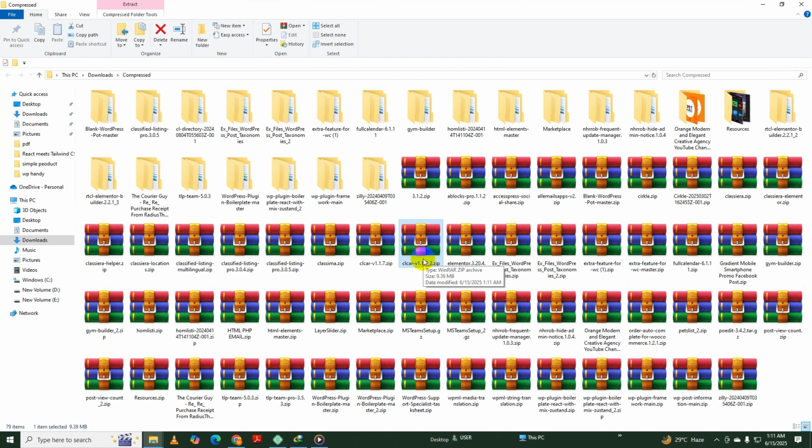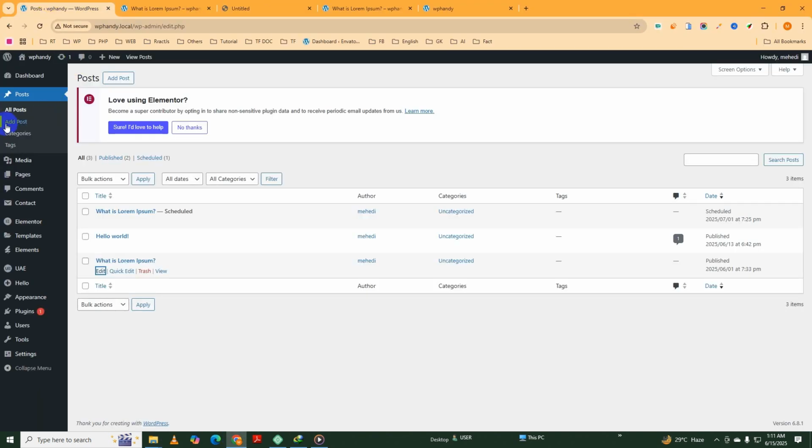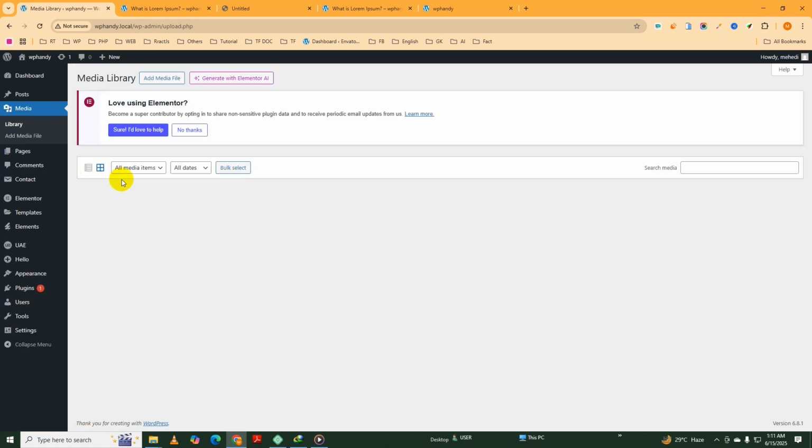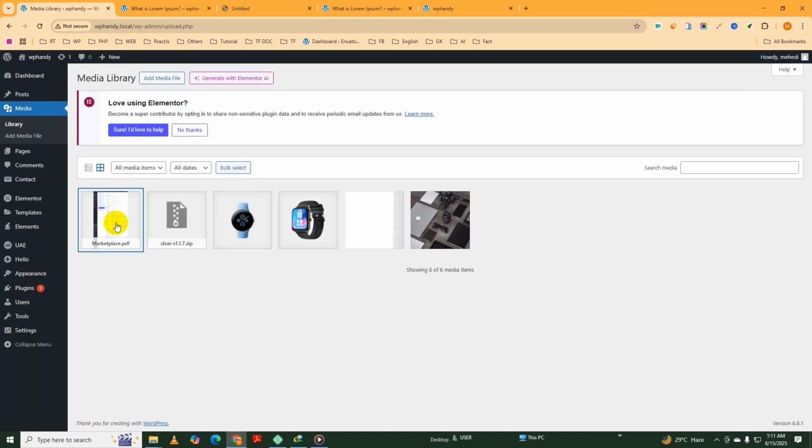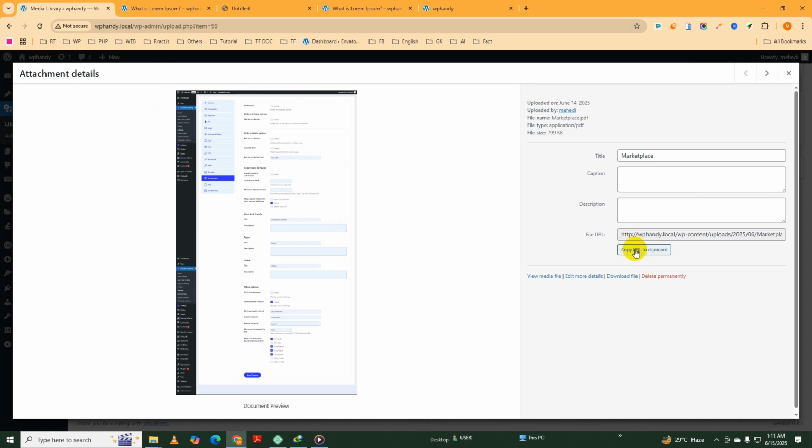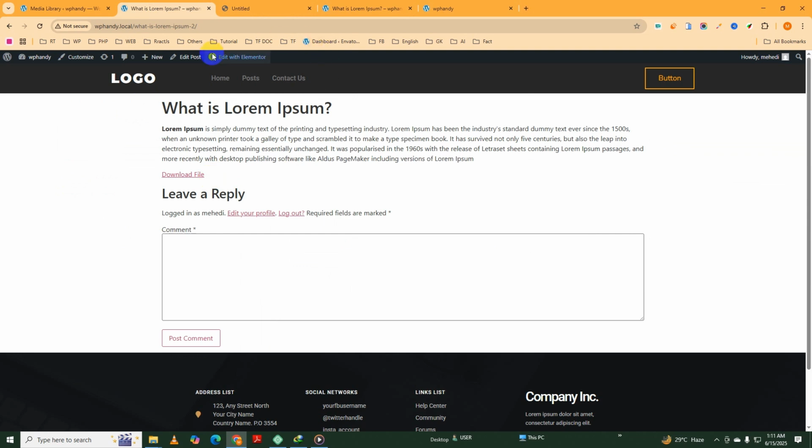Then again I want to make the PDF file downloadable, and you can do it the same way. Let's check. So again go to the admin dashboard and click on Media Library. This is the PDF file, click on it. Then again copy this URL and again edit the post.